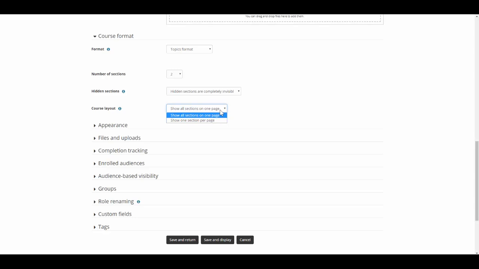In course layout, you would be choosing how your course is displayed, showing all sections on one page, or showing one section per page. This is a setting we encourage you to play with and see which setting fits you best. Remember, these settings can all be adjusted and changed even after there's course content within the course.